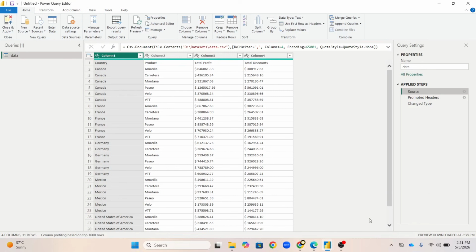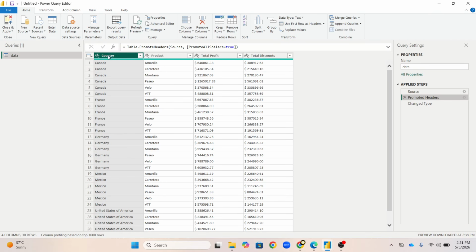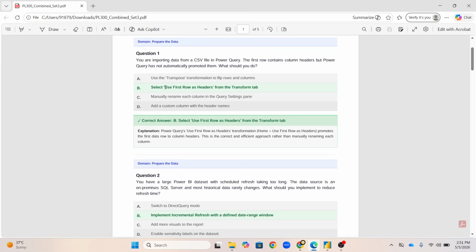So when we fetch the data from CSV or Excel, it will show like this: column 1, 2, 3, 4, 5, and see this, the name of the column is coming here. So here there is one option known as first row as header. Use first row as header, that you just have to click. So I have already clicked, so I will go to this promoted header. Now you can see it. So the correct answer is option B: select use first row as header from the transform tab.